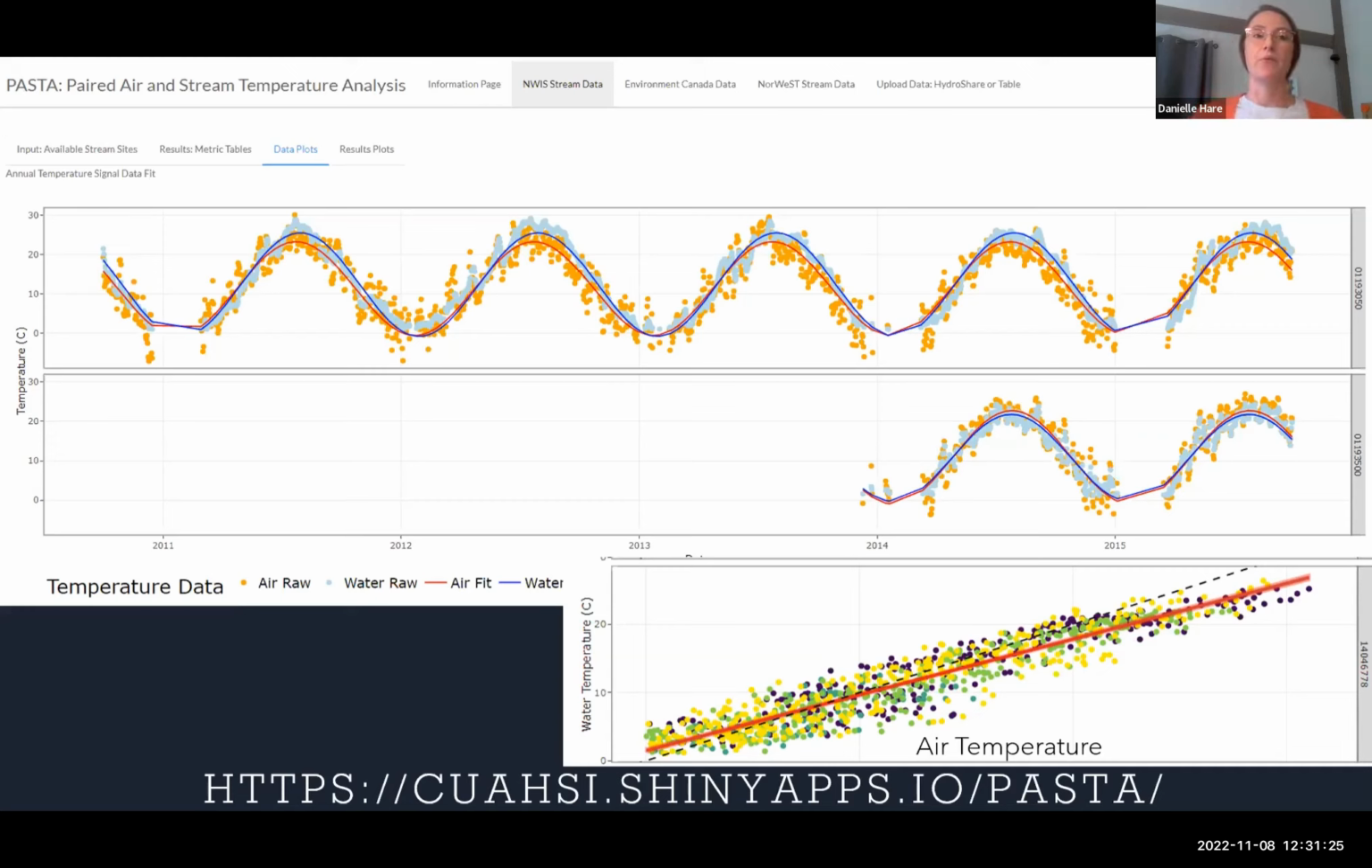Anyway, the two methods that are automatically run within this application are annual sinusoid fitting, which will, very simply, fit a sinusoid to both air temperature and stream temperature, and analyze the similarities and differences as far as amplitude, so how dampened the signals are in comparison to each other, as well as the phase lag, as well as the mean.